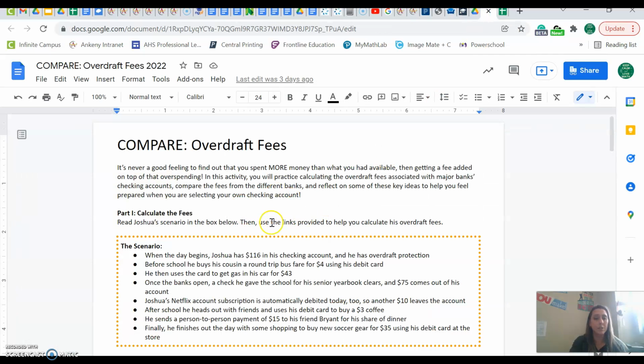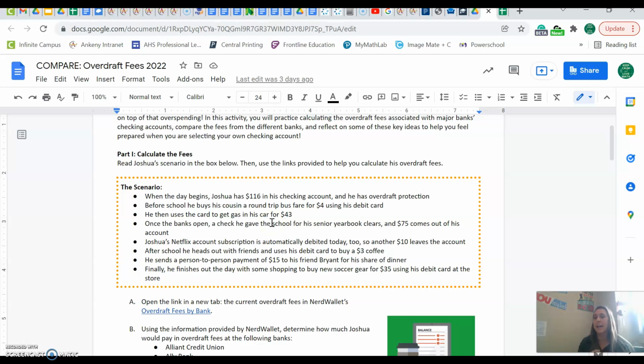Okay, so we're going to start with this story. The scenario is Josh. He had some expenses. He started his account with $116, and before school he bought his cousin a round trip of bus fare for $4. Then he uses his card to get gas, so he pays $43 for that. Once the bank opened, a check he wrote clears for his yearbook for $75. Then his Netflix account gets charged and he pays $10 for that. After school he went and got coffee. He paid $3 for that. And then he uses Venmo or something and does $15 for dinner. And then finally he finishes the day with some shopping for soccer gear and he pays $35.